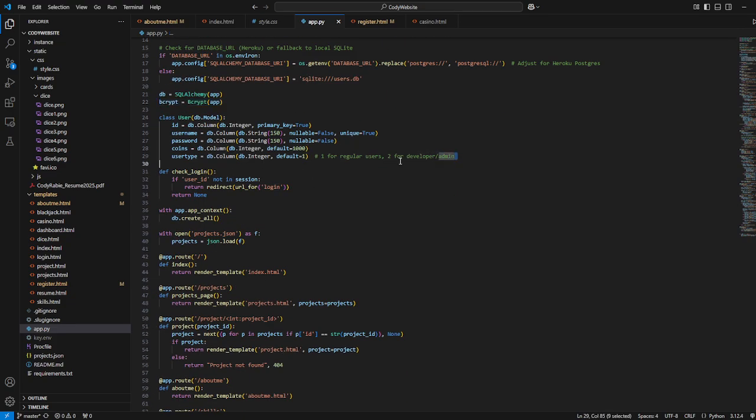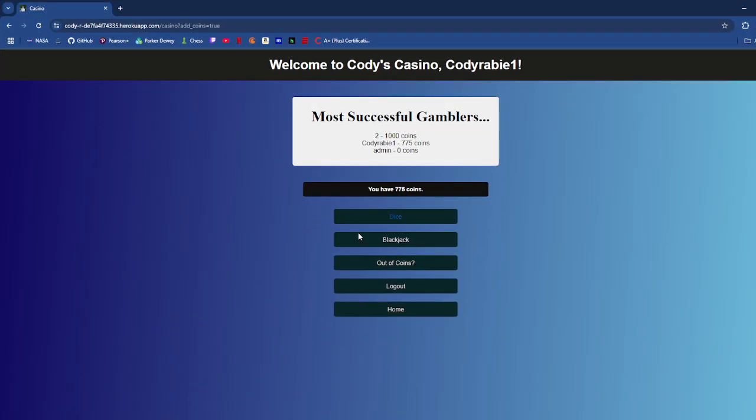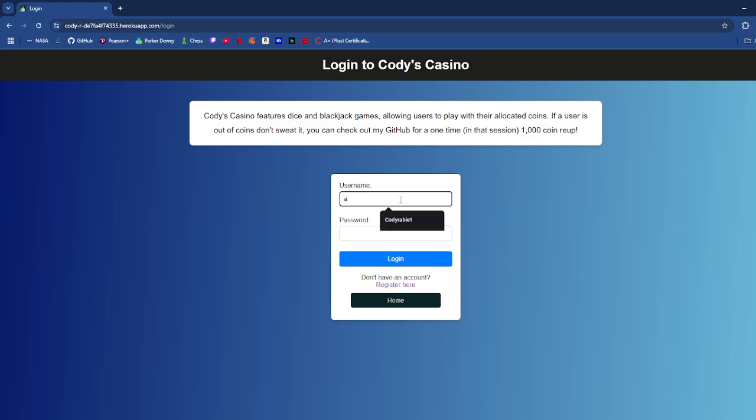And then we have our model here for user. So we have a primary key ID, username, which is unique, password, coins, which default to 1,000, then a user type. So we have an admin panel and a default user panel, which is just the casino page I showed. I should go ahead and show that admin panel too on here. So, bam.